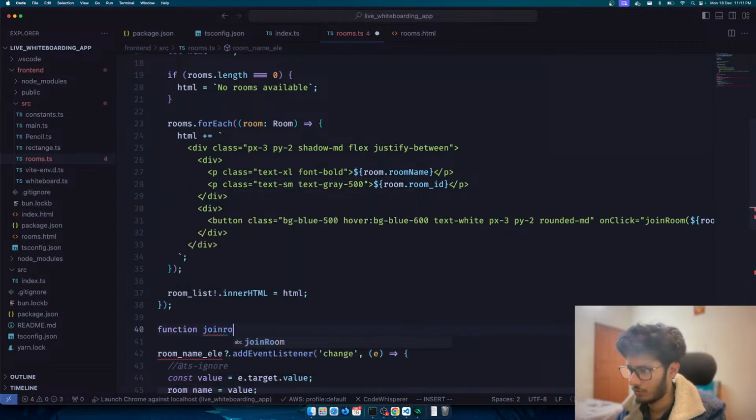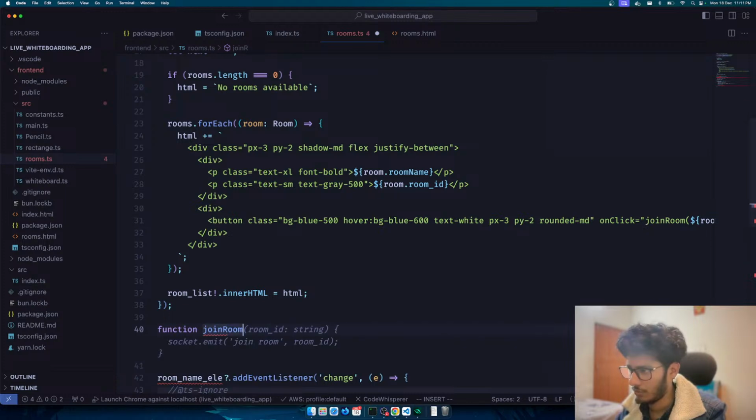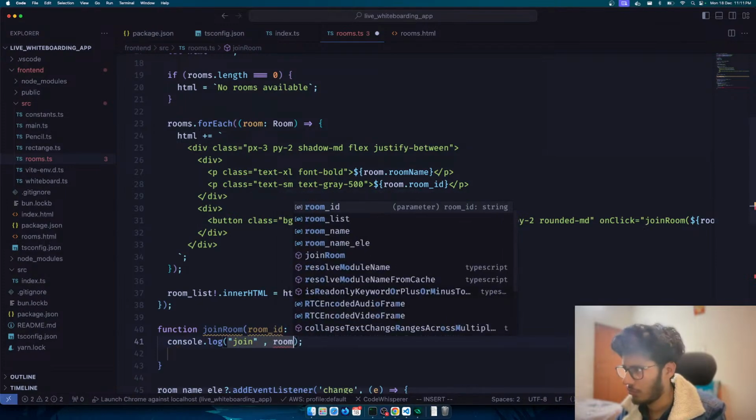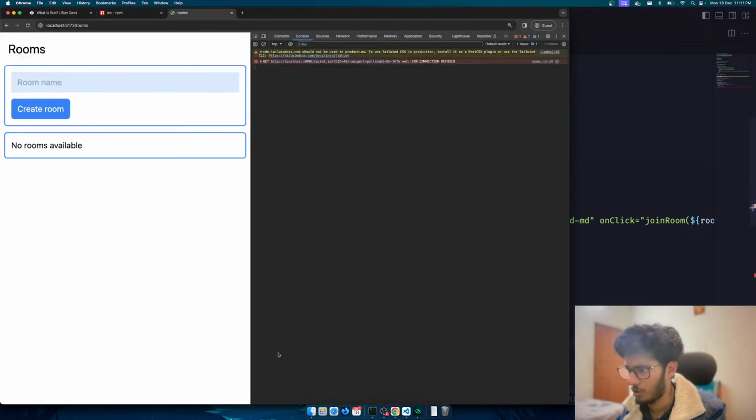Function join room, something like that. Yeah, I don't want to do it. First of all, I want to say join room ID. So first of all, I just want to make sure this works. Yeah, test.